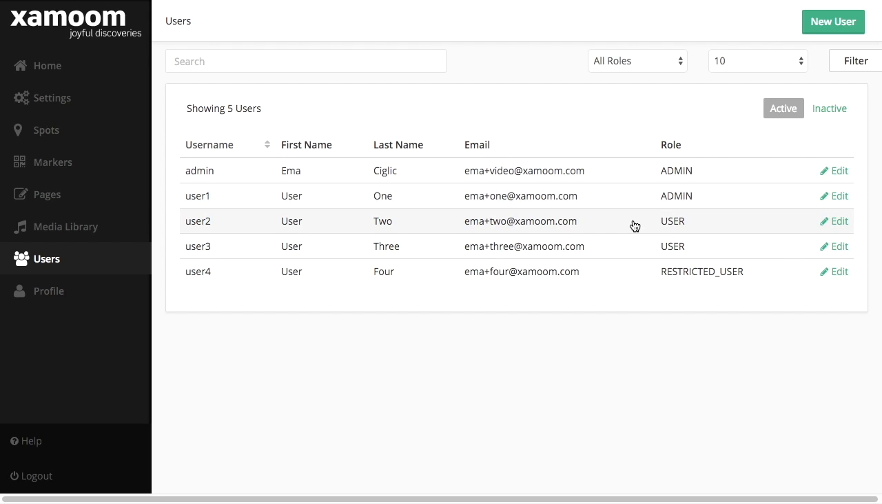Next up are the regular users. They can see everything, but do not have permission to edit the system settings, nor to manage the users. Aside from that, they are able to do everything within the spots and pages and connected parts, meaning also manage the media library.